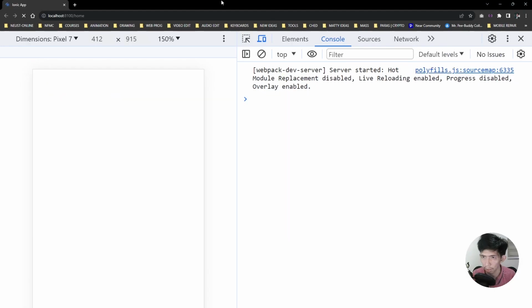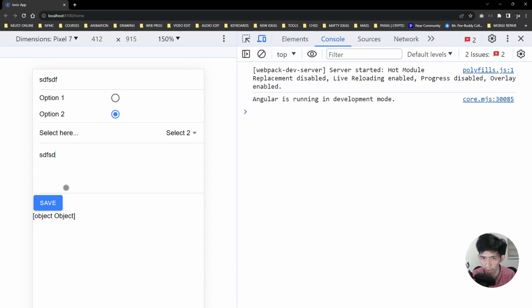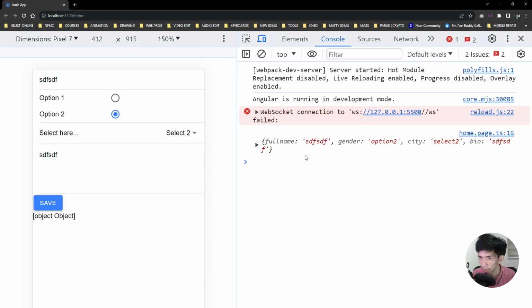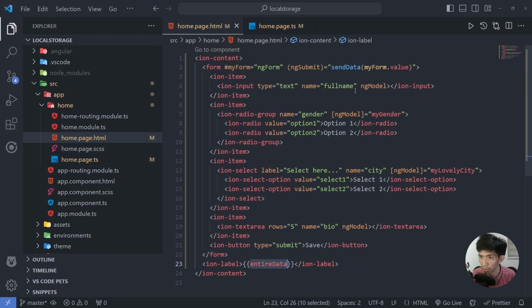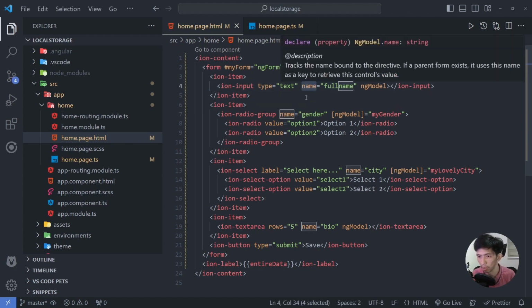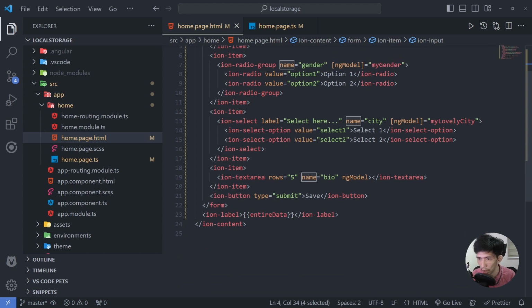Okay, so kung matatandaan nyo yung ginawa natin kanina dito, nung nilagay natin yung allData, whenever we save in here, click dito, ayan. So ito yung properties na sinasabi natin. We have fullName, gender, city, bio. Or basically, yung mga pinaglalagay natin na mga name dito sa ating name attribute. Okay, so ang gagawin natin dyan, kung gusto natin makita yung in-enter ni user na full name, so entireData.fullName ang ilalagay natin.